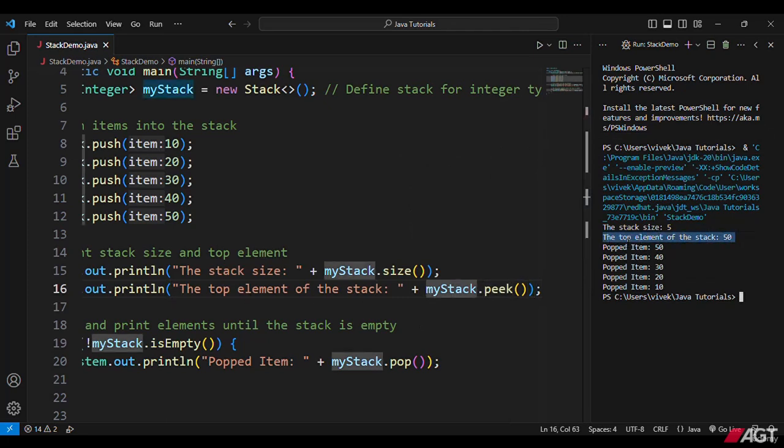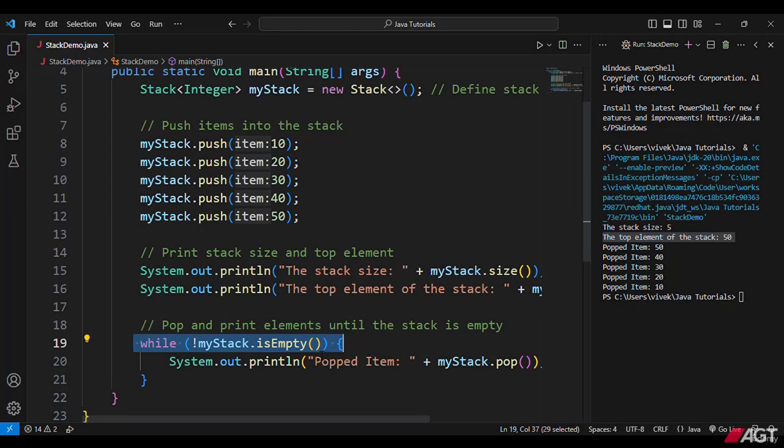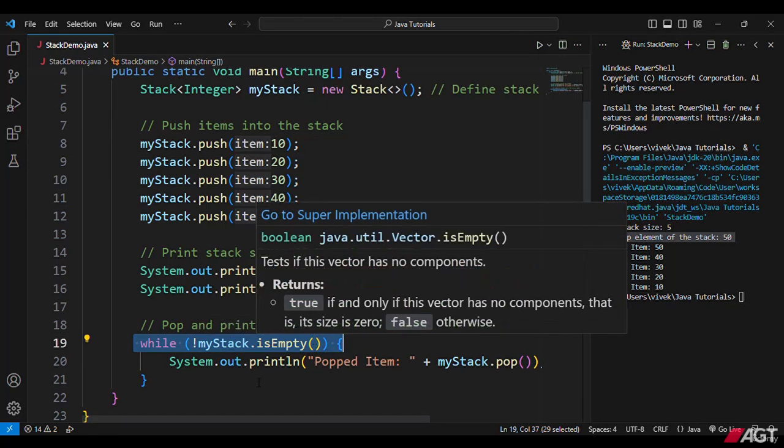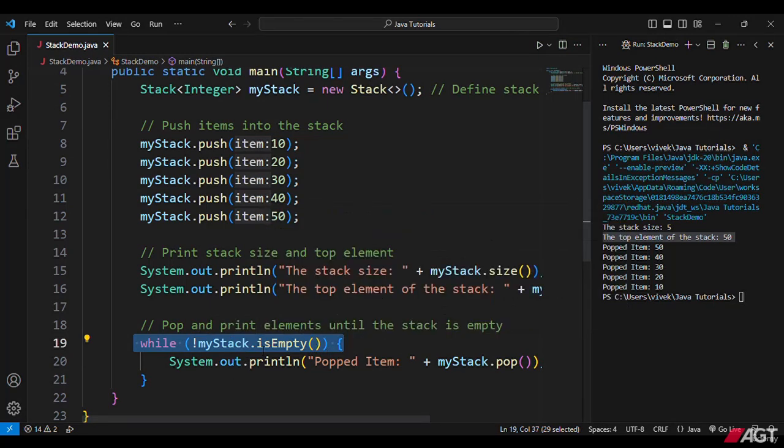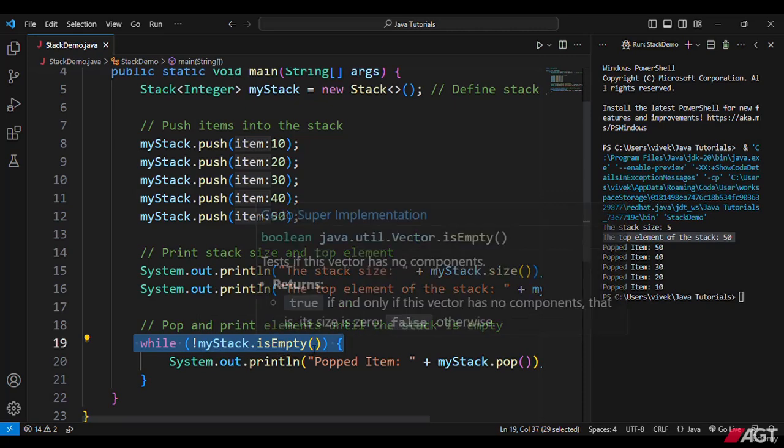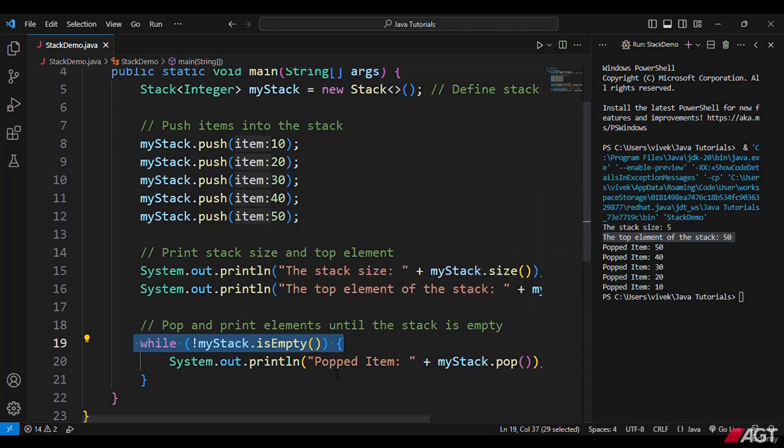So now using this while body, not myStack.isEmpty. isEmpty will be returning true when the stack is empty, and then I should come out from this while. That's why I have used the not operator there. Not of true will become false, so it will come out from this while. So while not myStack.isEmpty, that is another method defined under the stack class here.